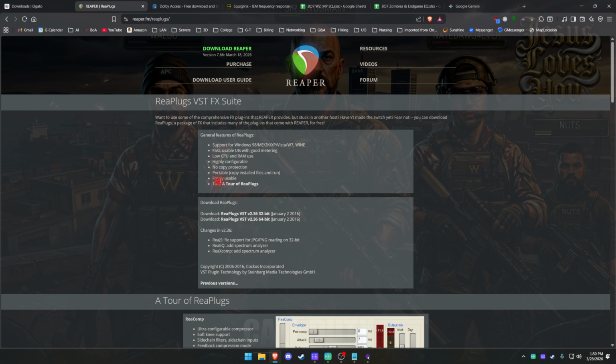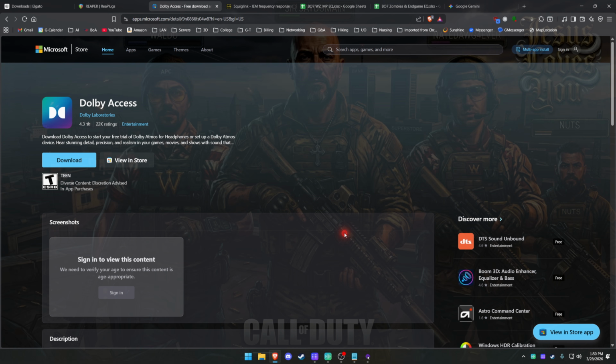Next, you're going to need the ReaPlugs VSTs, technically. Go ahead and download the 64-bit one and install that. Then we need Dolby Access. This is going to be replacing Hesuvi. It's going to give you that 7.1 surround sound, that spatial sound to be able to see exactly where they are around you.